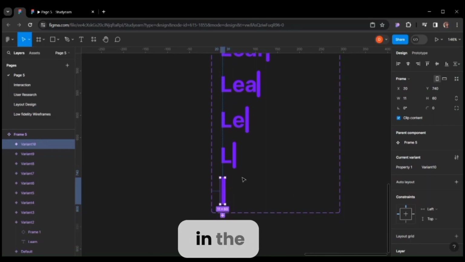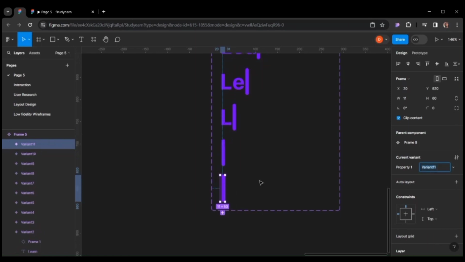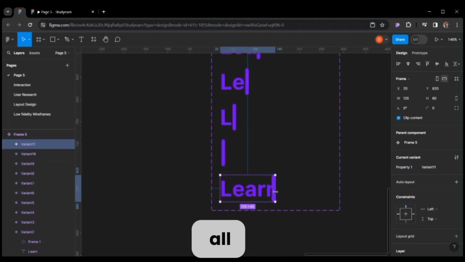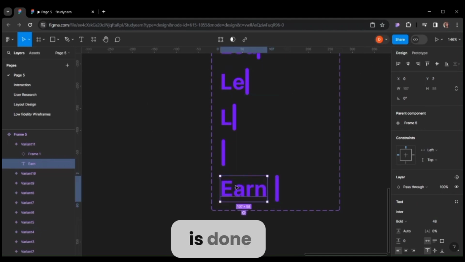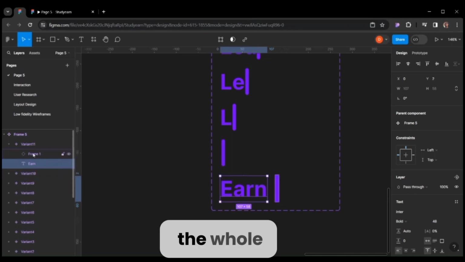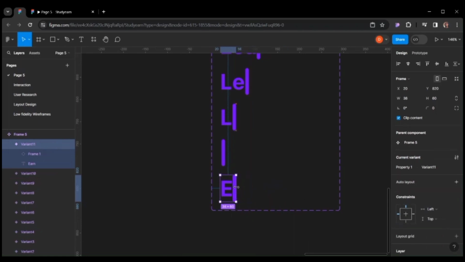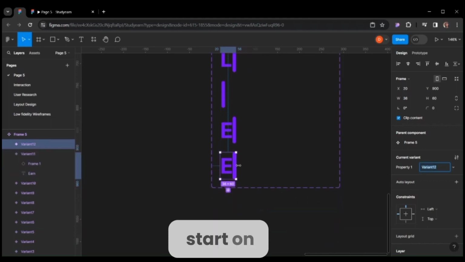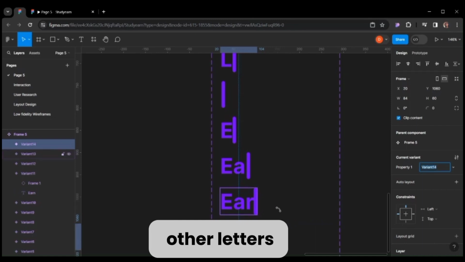I want to type in the second word, which is earn. I'll add another variant, expand it first of all, and change the text inside to earn. Now that is done, I want to make sure that the whole frame is selected, and then I will mask it together in this way, and I will start unmasking all the letters one after the other again to show the other letters.